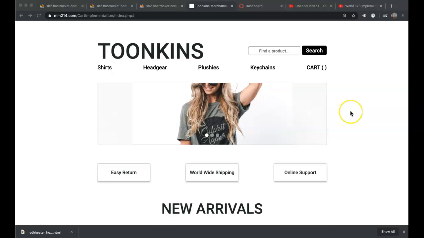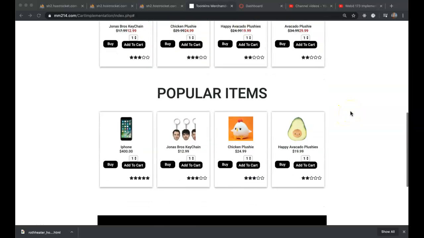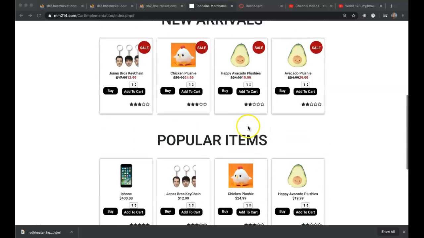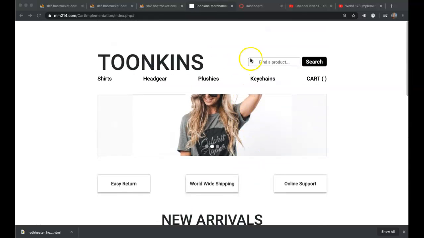Okay, folks, we're getting close to finishing this implementation. We've got all our popular items, we've got all our new arrivals, and I've actually deleted the login. It's based on the concept that this is e-commerce, and we don't want any membership system to impact our ability to sell negatively, so I don't want to disrupt that.